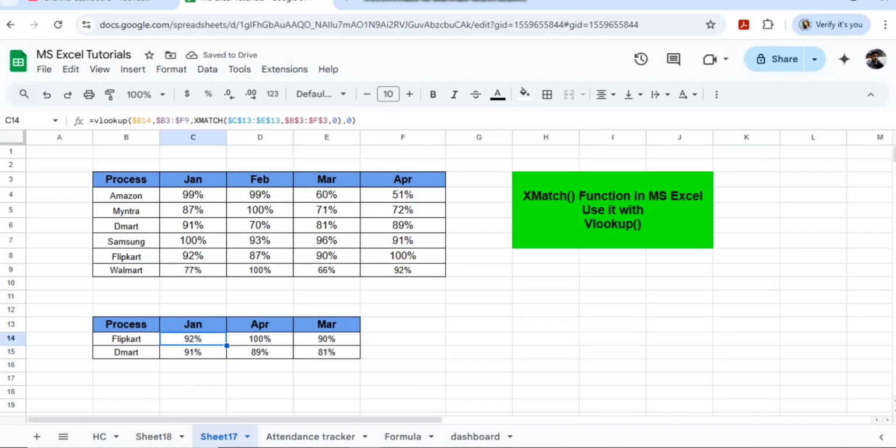Yes, it is working. You can see here Flipkart 92, 87, 90, 92, 90. For April, it is showing 100. If I add Feb here, I'll get the Feb details, 87, right? So in this way we will use XMATCH with the help of VLOOKUP. You can also change the title. On the basis of the title you will get your details. So this is also a helpful function in order to get your details in a different way.